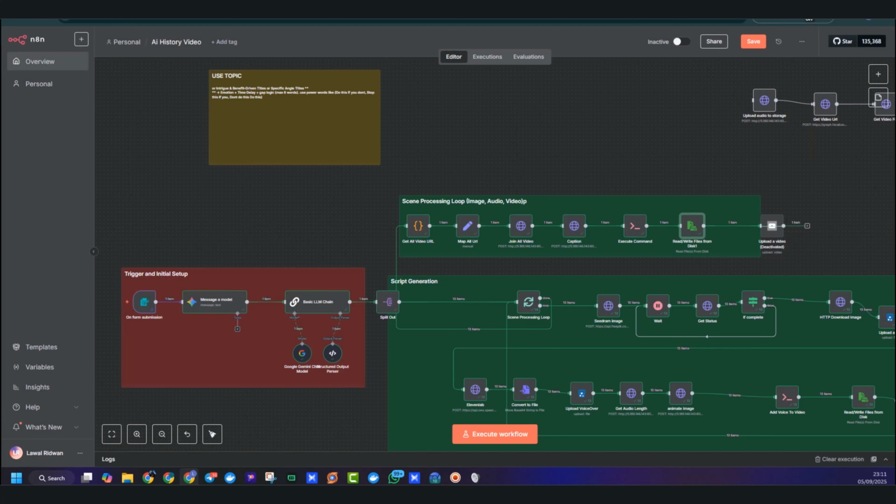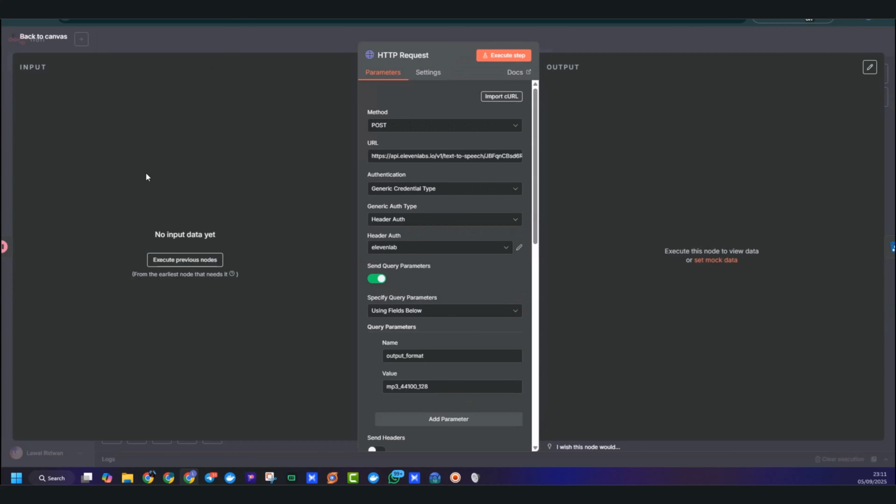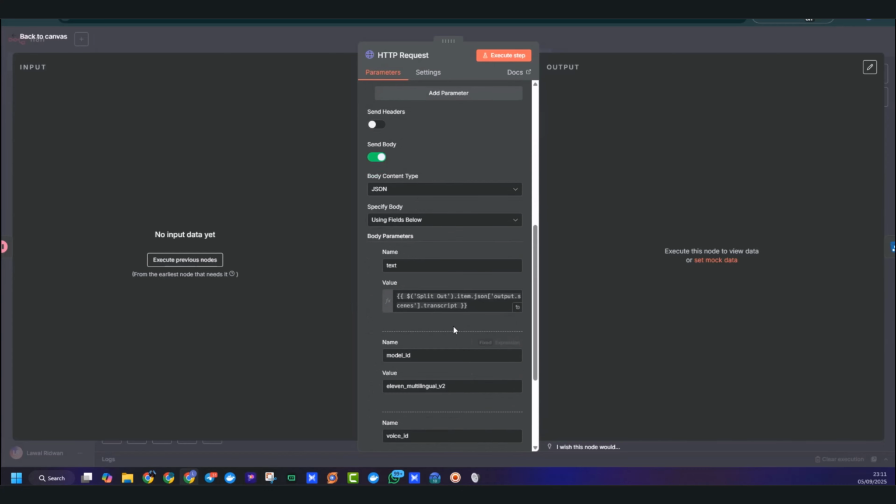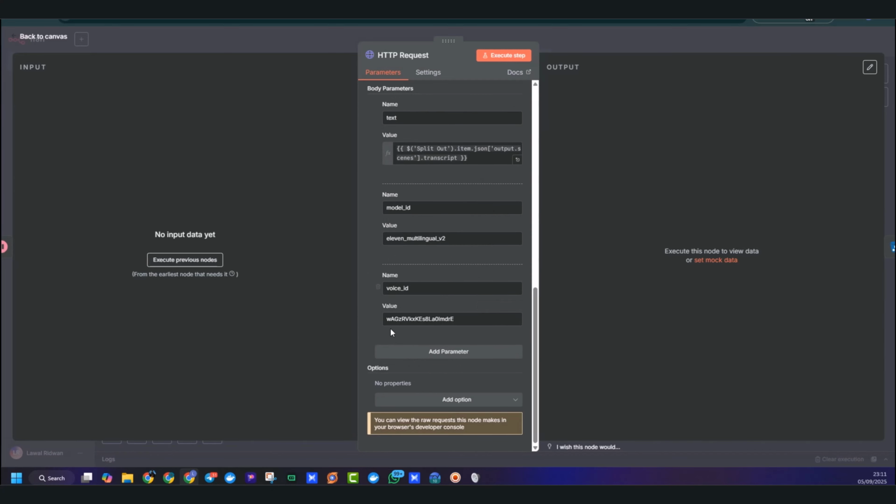After copying the voice ID, I'm going to go to my n8n right here. After getting to my n8n, I'm going to paste the voice ID here. Boom, as you can see, and that's it for the n8n.